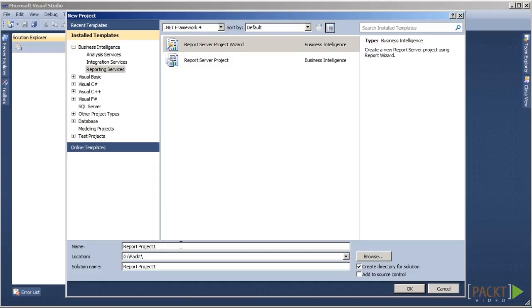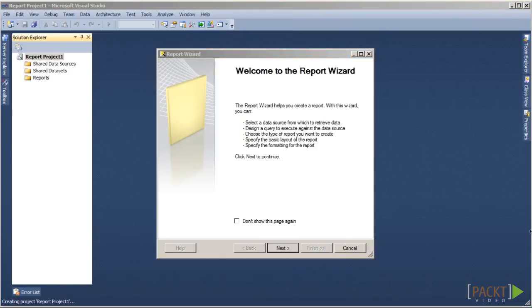Enter your Reporting Services project name and storage location. Check the Create Directory for Solution if it is not checked. This location will be the physical location of our newly created solution. Check on Add to Source Control if you are using any. Click on OK. The first window of the Report Wizard is displayed. Click on the Don't Show This Page Again box to prevent this page from showing in the future.